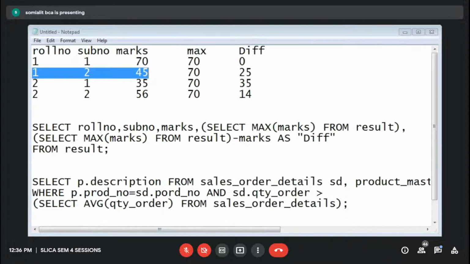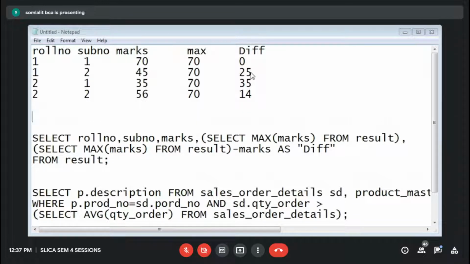70, because the average is above 50, so 45 marks are not greater than that, right? So that shouldn't be displayed. If you go for the average of roll number 2, if we take everyone's average, how much is it? 70 plus 45 plus 35 plus 56 divided by 4. What is the average? 51.2. Total average is 51.2, right?